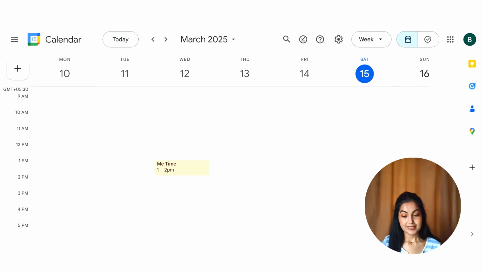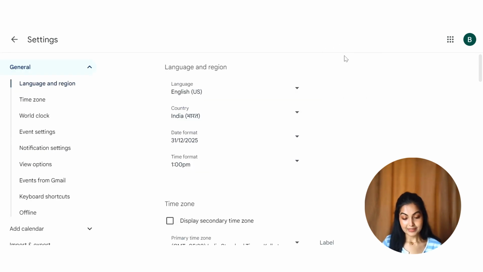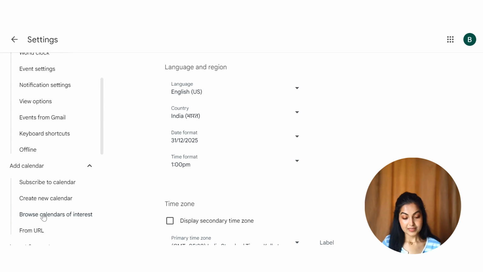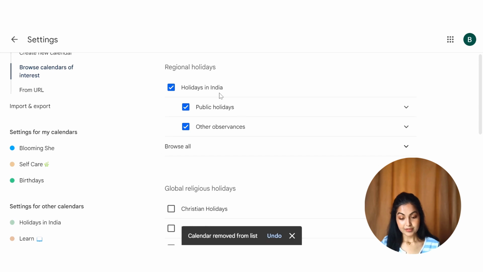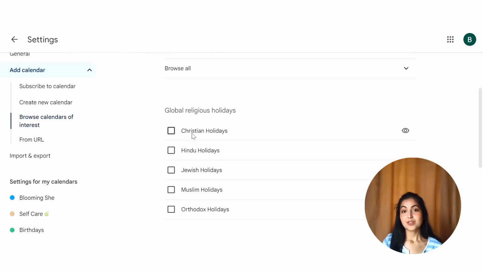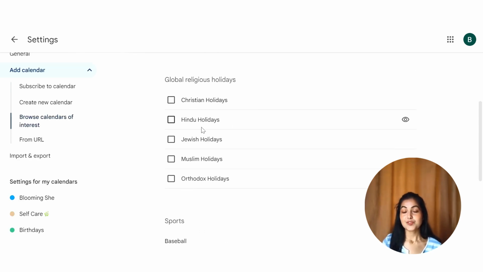Now let me show the things that you need to do in the settings page. From the left sidebar, if you click the Add Calendar button, then you will see this option, Browse Calendars of Interest. So if you click this, then you will see some extra calendars that you can subscribe. I have been automatically subscribed to Holidays in India calendar based on the country I live. And it would be automatic. You don't need to do anything. But if you scroll down, there are global religious holidays you could subscribe to if you want, because this way you can prep for the holidays, whether it's personal or your work.